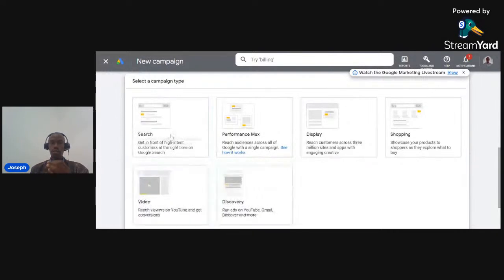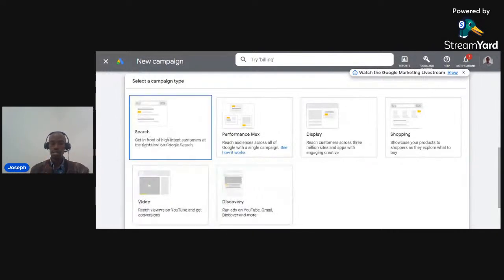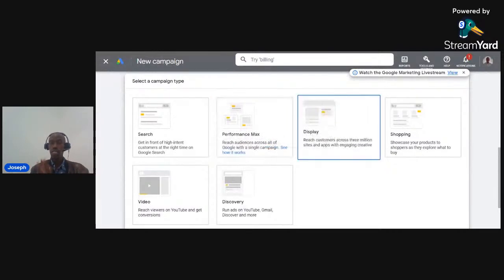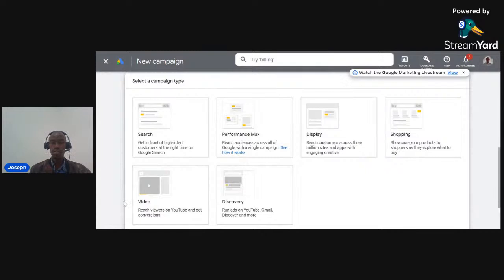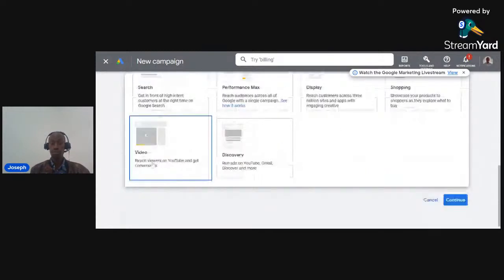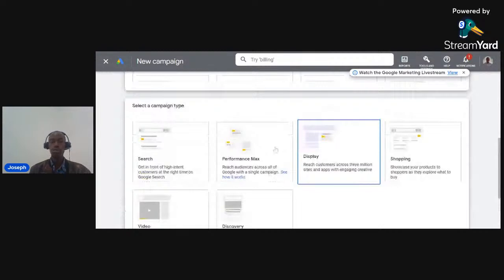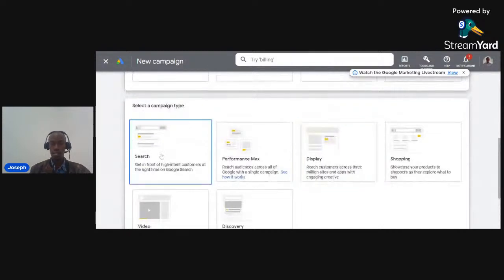For search, when people type keywords, they see the advertisement or the website. For Performance Max and display, you want it to appear on websites that have partnered with Google. Shopping ads, I showed you how they look. You want people to see an image of the product and some description. And video ads, you want them to appear on maybe YouTube or Discovery. For this case, we want to do search ads, whereby people type the keywords and see the advertisement.